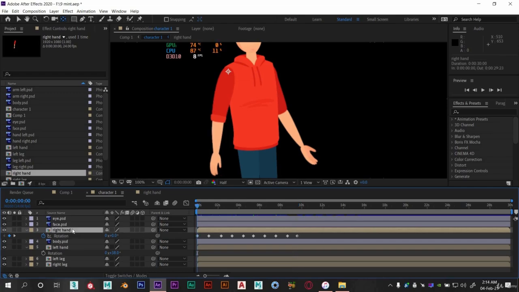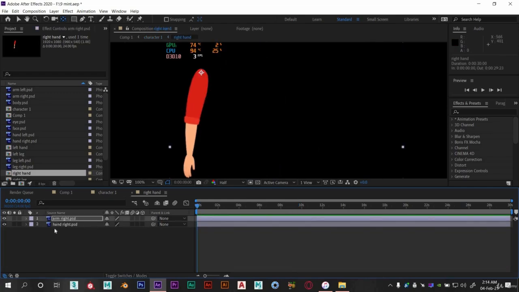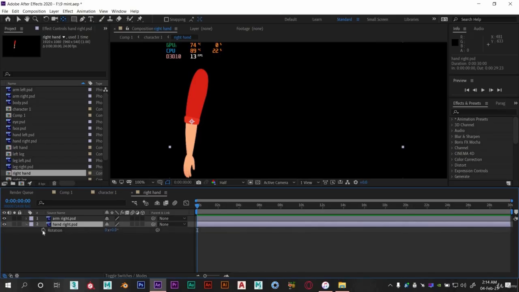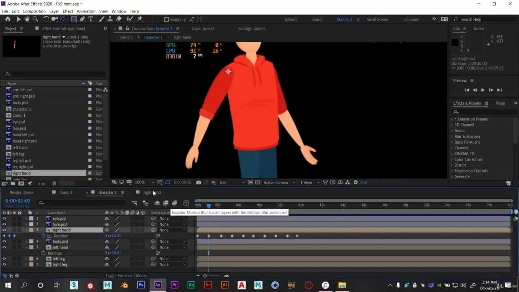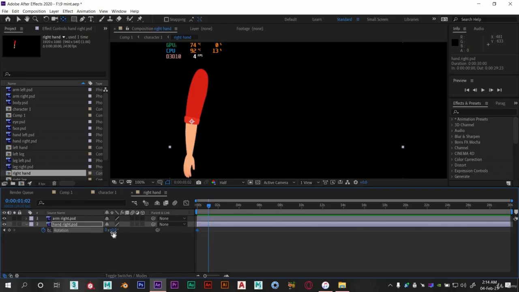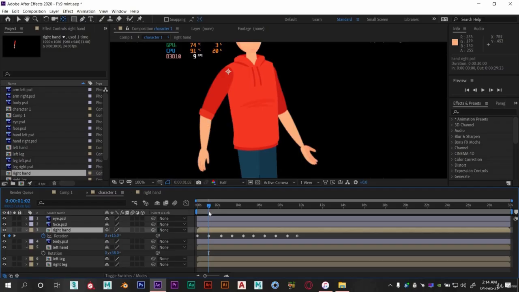Now double click on it and you can see its arm and hand layers. From here you need to animate the forearms as shown. Now this animation is good.